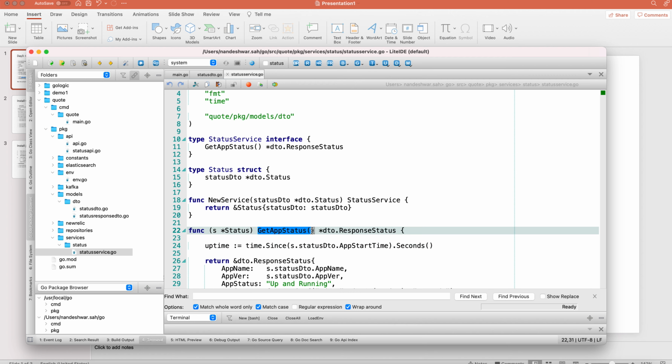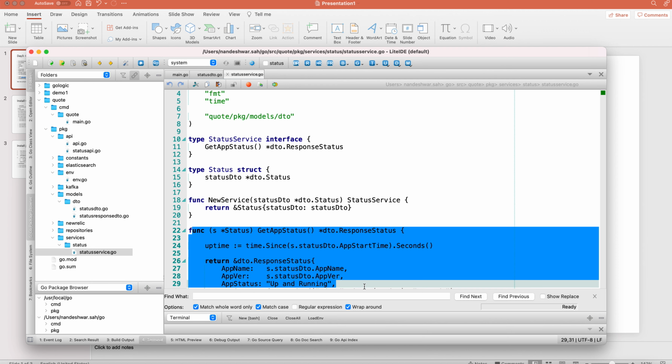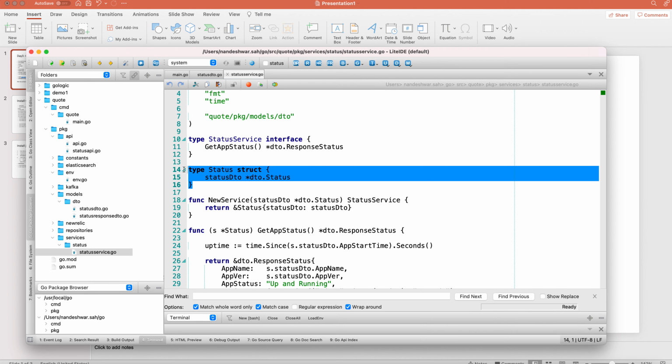If you see this function, there is a little bit of a different type of thing we see here. This is the get app status, and that's the return value, whatever we are returning here. And in the beginning we'll see something like func and status. So what we are doing here is binding this function with this struct.